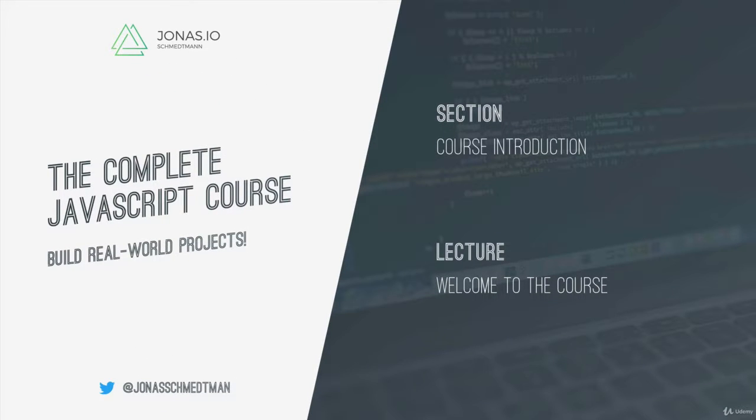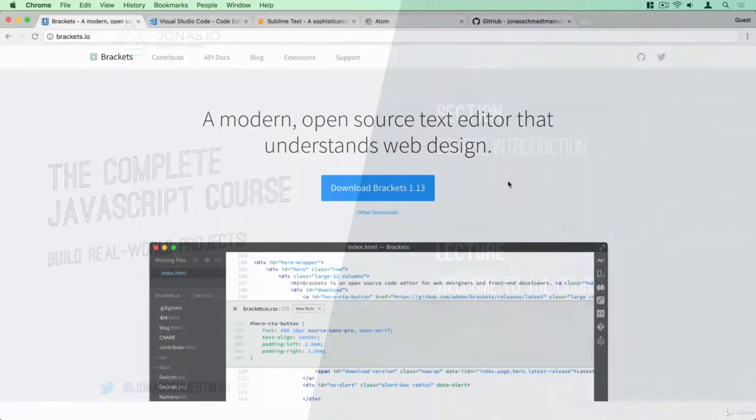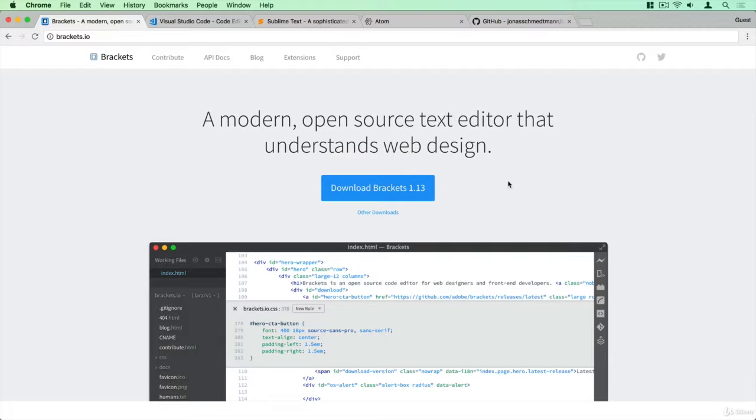Now, before we can actually start, we need to first set up the most important tool that we need for this course, and that is a code editor. So the code editor that I'm going to use in the first part of the course is called Brackets. Okay, so you can just go ahead to brackets.io and download this editor if you want to use the same editor that I'm using throughout the videos.